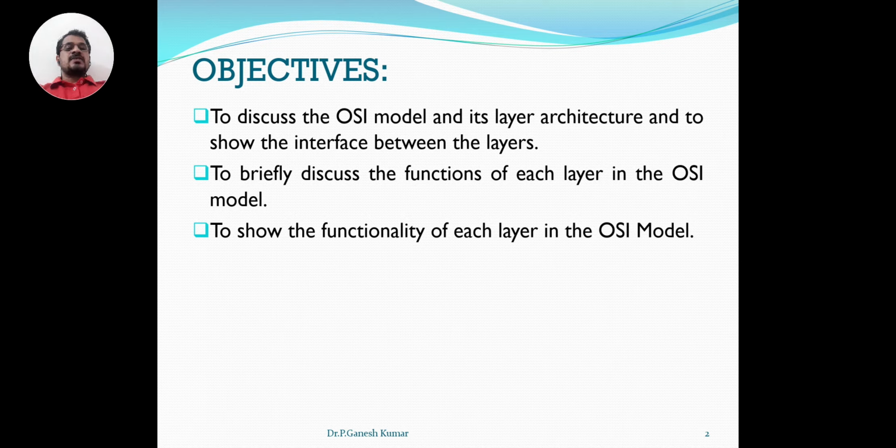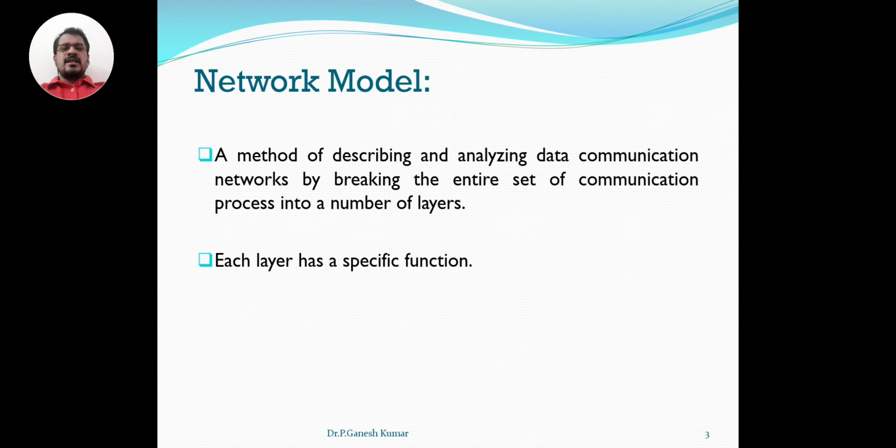The main objective of this class is to discuss the OSI model and its layer architecture and to show the interface between the layers. We are going to see how the layered architecture works, what the importance of this layered architecture is, what the importance of interfaces is, how each layer interfaces with the adjacent layers, and then we will briefly discuss the functions of each layer in the OSI model. Finally, we will show the functionality of each layer of the OSI model and how it works with adjacent layers. Now, what is a network model?